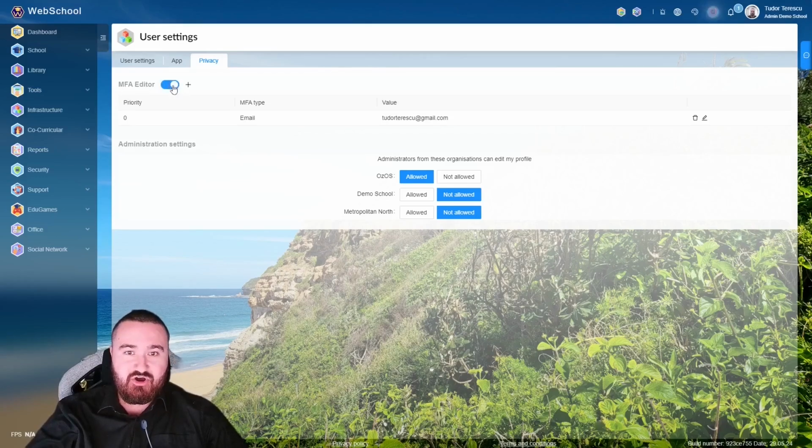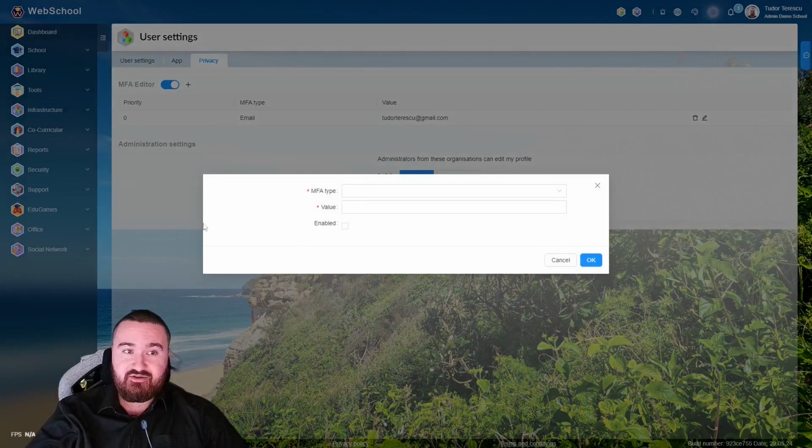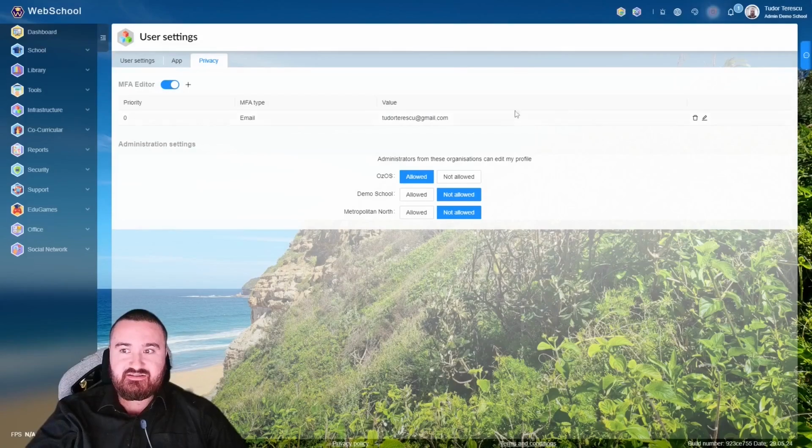So once we switch it on, this means that I am now activating my multi-factor authentication and the type is email. So if I want to create a new version, I go here at the plus icon. I go to MFA type. I click email. I put the value in as the key and then I press enabled. Once created, then you now have multi-factor authentication enabled for the user account.